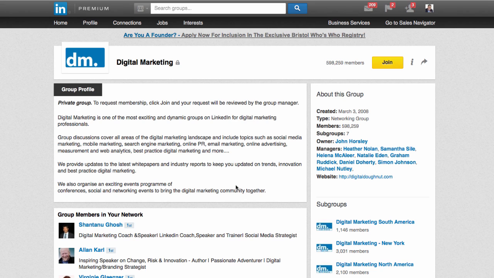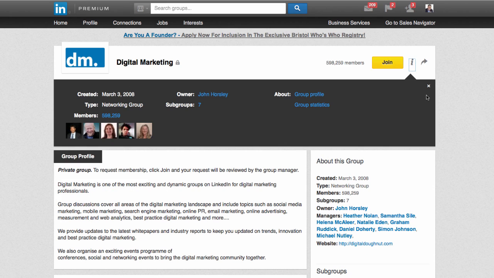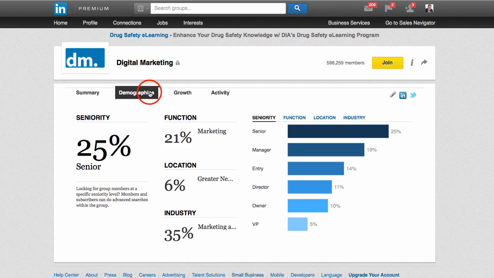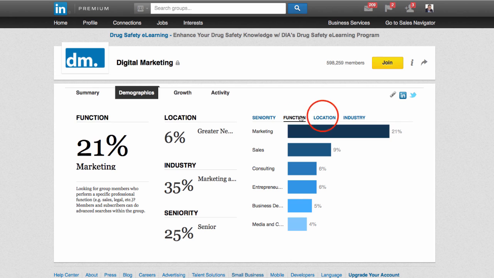And if we want to find out more about this particular group, then you can come in here and click the little gray eye that's just to the right of the yellow join button. And this tells you a lot of interesting information about this group. I like to look at the group statistics to decide if it's a good fit. Again, we're seeing some of the basic summary information here about how many people are in it and comments and where they are. We can come down and break down the demographics of the membership to see what's the breakdown in terms of seniority. We can look at their functions, obviously marketing.